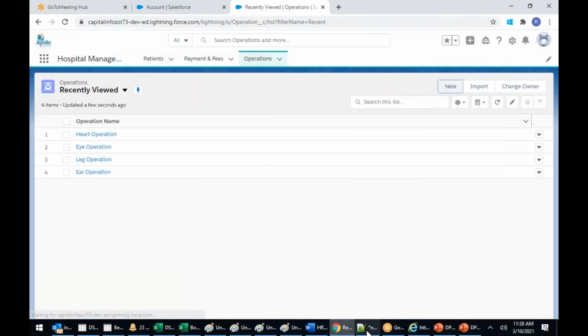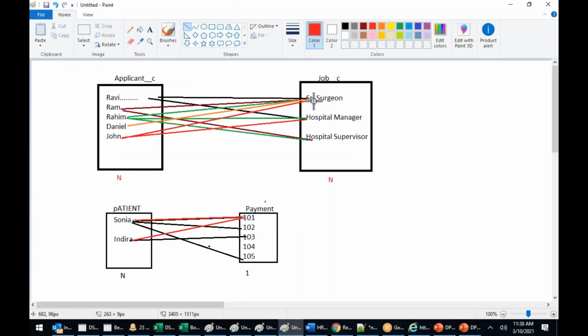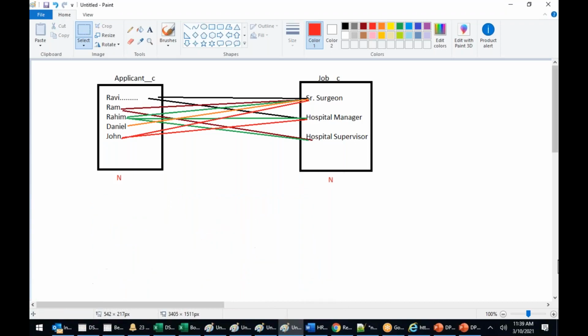But here you see the diagram. One job has been connected to more than one record. One record has been connected to more than one job. This is called N-to-N relationship. Whenever you want an N-to-N relationship in Salesforce, there is no such relationship called junction.